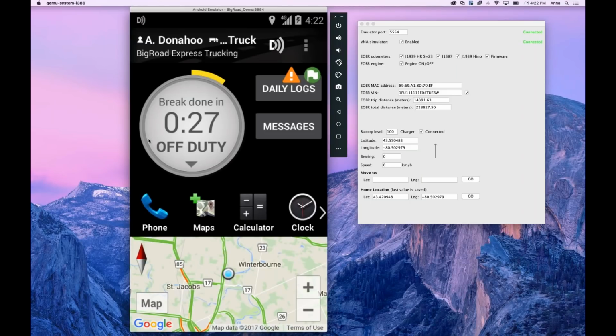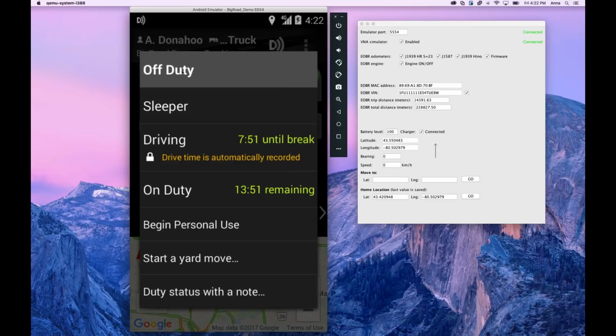Now, you can use a yard move in off duty, sleeper, or on duty. So it's just always going to reflect the last status you were in when you started your yard move. So it doesn't get its own line on the graph. There's nothing on your log that's going to say yard move. It's just going to say the duty status you were in. Again, you can use it off duty, sleeper, or on duty.